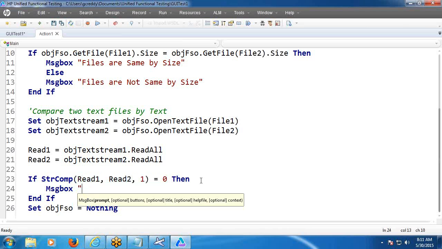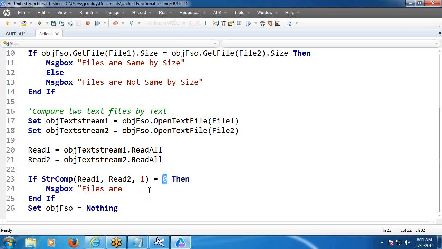See MSG box. Sir, can I ask you a question? Why do you have equal to zero? This is compare mode only. You said equal to zero is for result. Why? Result is required. What is our intention? If read one equal to read two, then files are same. Otherwise, files are not same. If read one equal to read two, then what is the result? Zero. Okay, got it now.